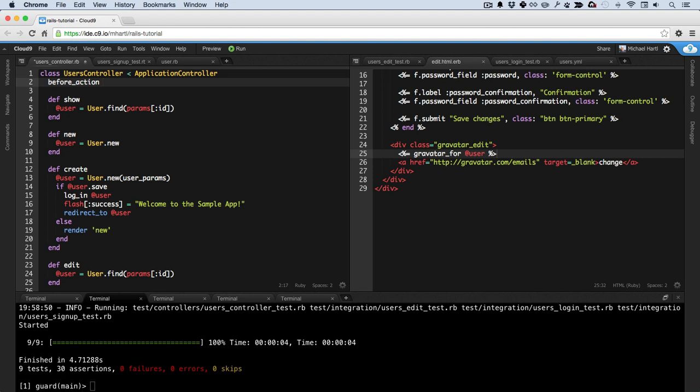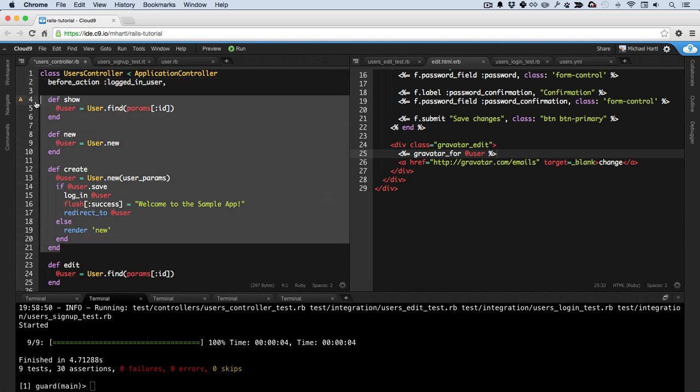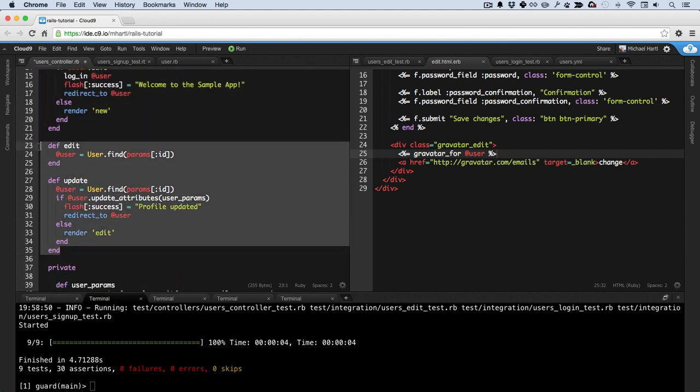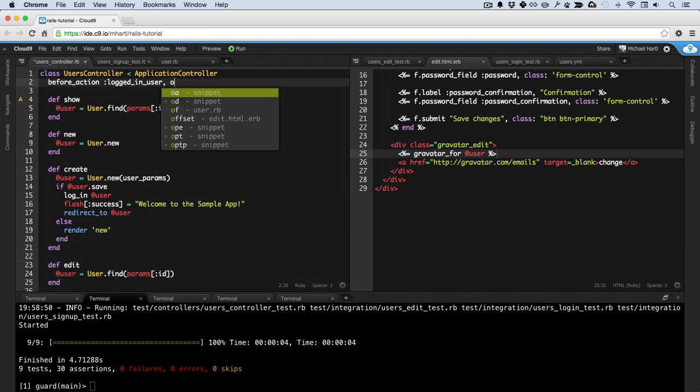Before action, and what we do here is we give it a symbol that's the name of the before filter. In this case, I'm going to say it's logged in user. That's what I want to indicate that it should be a logged in user. And most of these pages do not require a user, right? This show, new, create, we do not need a logged in user for these, so it should just be these two, the edit and update actions. So we can say only, and then give it an array of symbols corresponding to the actions that we want to protect with this before filter.